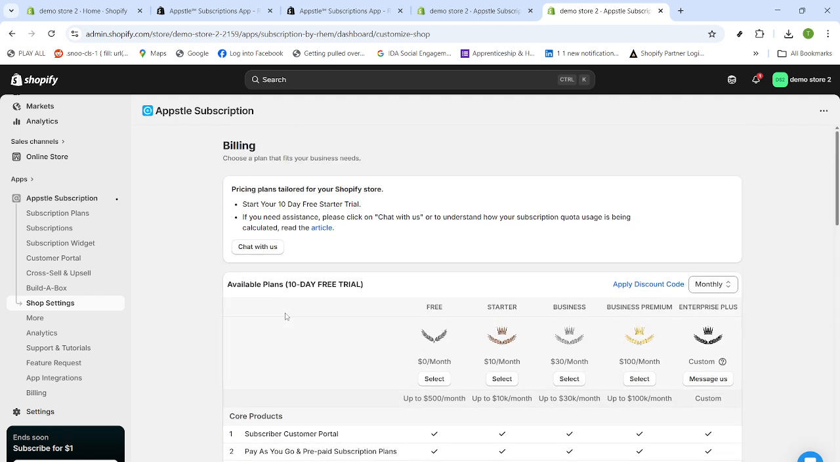Explore Build-A-Box if you plan to offer curated or mix-and-match subscription bundles. Set your rules, such as minimum items per box, to streamline fulfillment and customer choice. Finally, choose View More to discover additional tools, tutorials, and support resources within Appstle. If you get stuck, use their documentation or reach out to support for guidance.